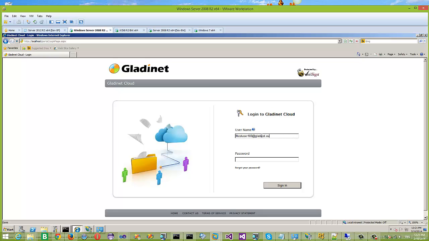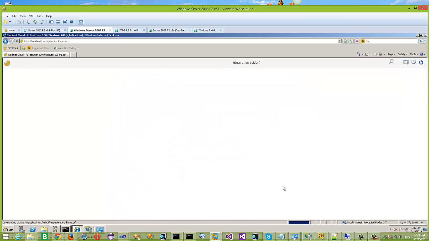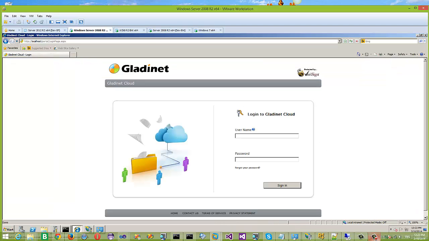So now we will be logging in the user we just found from the FL child domain. So now let's sign in, and there you go. So the user can sign in. So everything is working. So that's good.